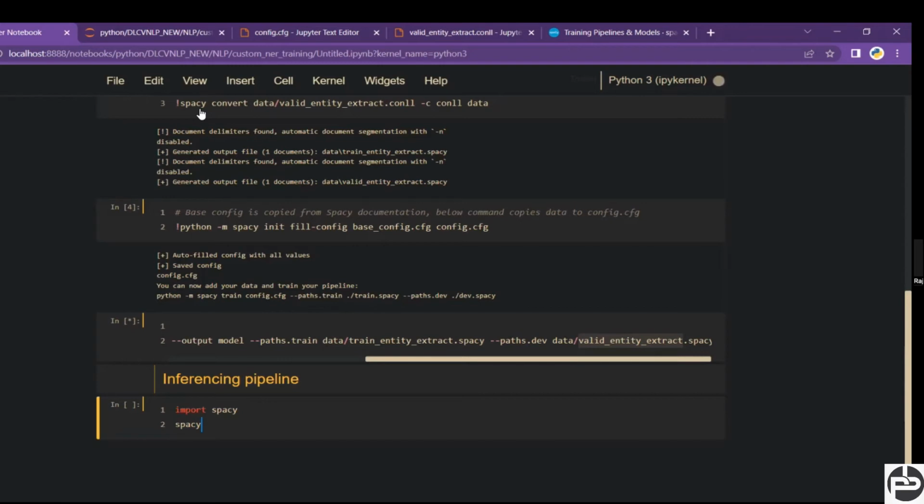Some program is running in the backend, that's why it is not giving suggestions. So here we have to load our best model, whatever model gets generated. I'll show you in a while. Let it load here. Once the model gets loaded, I will store it inside one variable, which is nlp. Then we'll call one sentence.